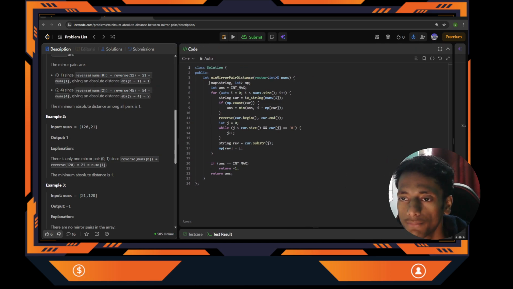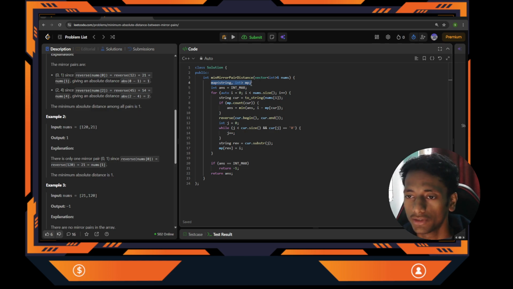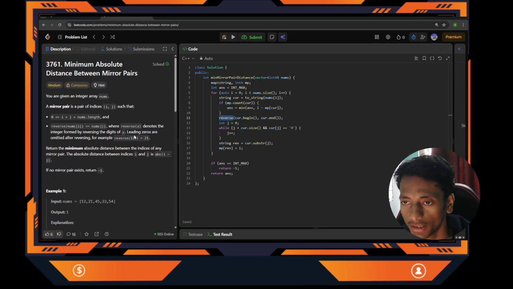So first of all we will take one map, where the key will be a string, because you can also take the number. Here I have used a string, because the reverse operation on a string is easy. Otherwise, if we have an integer number, we have to divide it, right? So if we convert it to a string, we can easily use the reverse function to reverse the current string. What is the mirror of this current string, correct? So that's why I have used a string. You can also use an integer, but then you have to create another function to create the reverse number of the input number.